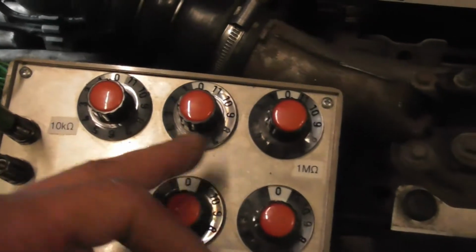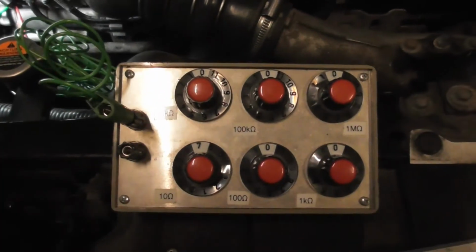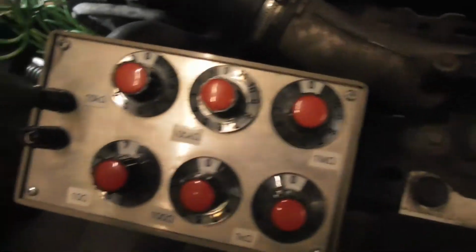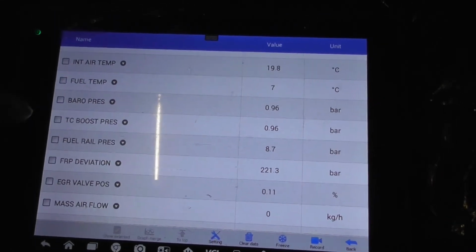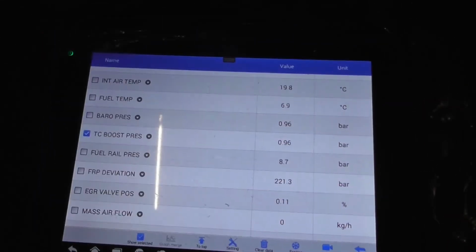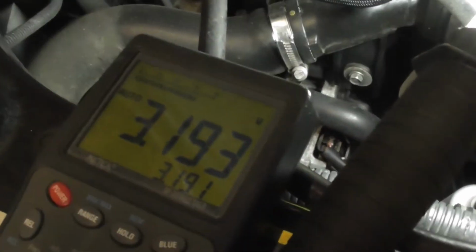It's 1.1 volt. And here I want to simulate the output signal from the sensor with some resistors jumped to the 5 volt reference voltage. Now let's watch the actual value from this sensor on the scanner. It is atmospheric pressure. Now let's connect my resistor, and now I have 3.1 volt and damn, 0.75, this is wrong.